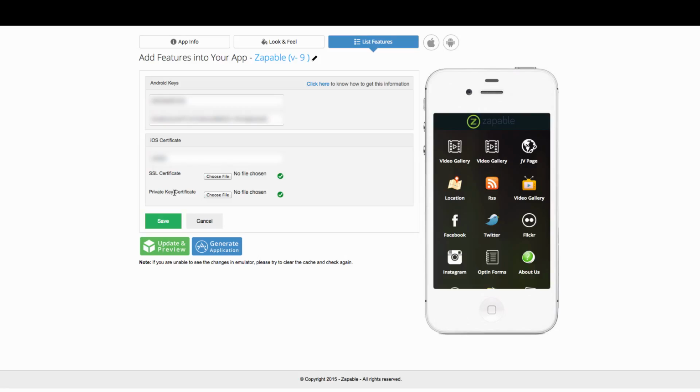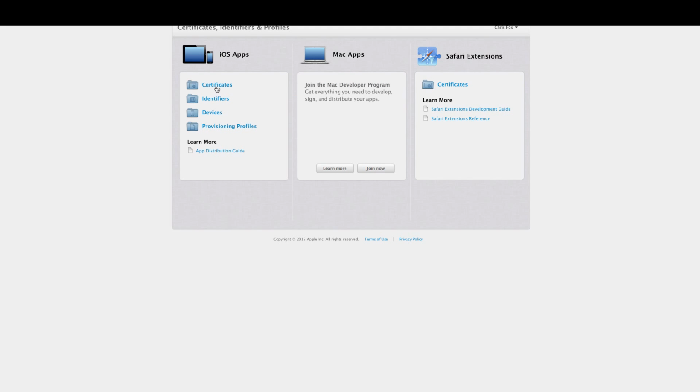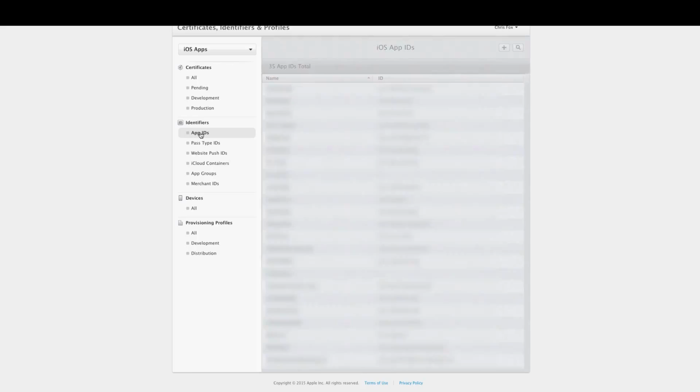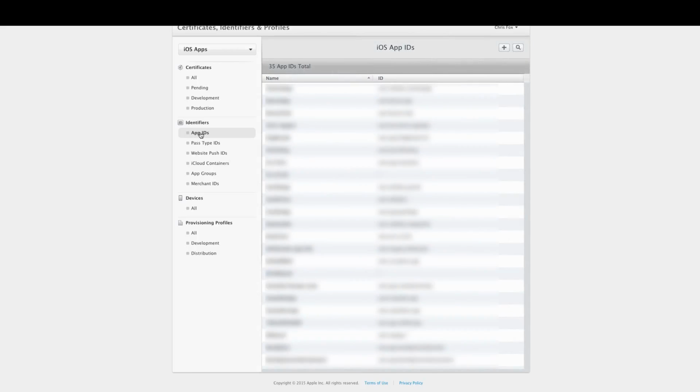So to do that we need to go across to the Apple Developer Center again, and when we're there we just click on certificates. So the first thing we're going to do is go down to App IDs and just click on it. And then what you want to do is find the app that you just created your certificates for previously. If you haven't watched that video yet, I recommend you do, and I'll include a link to that video underneath this video where you can click it and go and watch it.